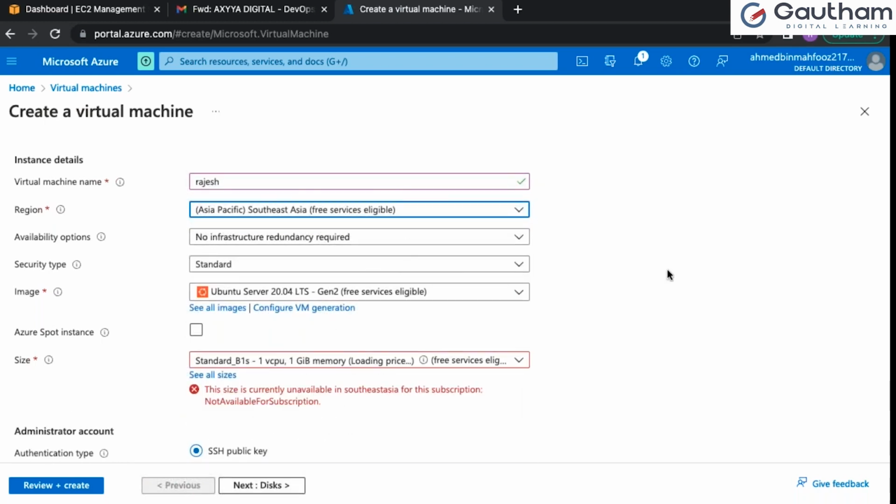So I've selected Southeast Asia. So our data center will be near to Singapore. In between Singapore and Australia, our data center will be. Okay, right. So I've selected the region over here, which is very, very important. And the next important star mark has been given to image over here.